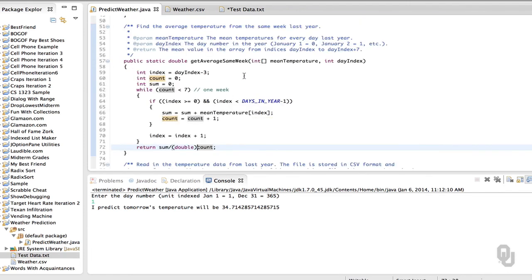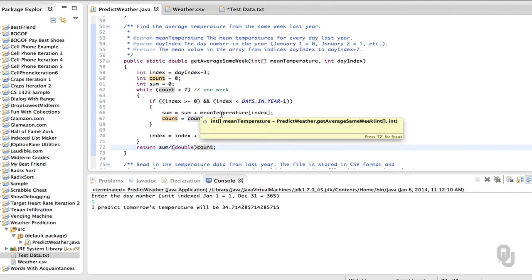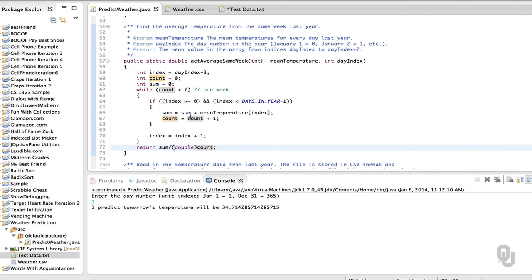Let's look at this get average same week method. Now the count starts at 0, and while the count is less than 7, then we add to the sum. Well, if you think about it, since count only gets incremented then, what that means is we've got the wrong test on the loop, because we've averaged 7 days whether there were 7 days or not.